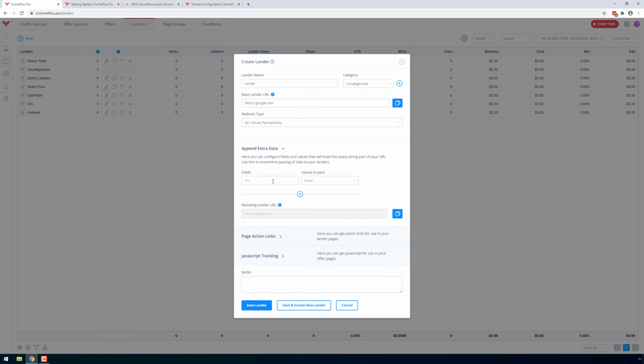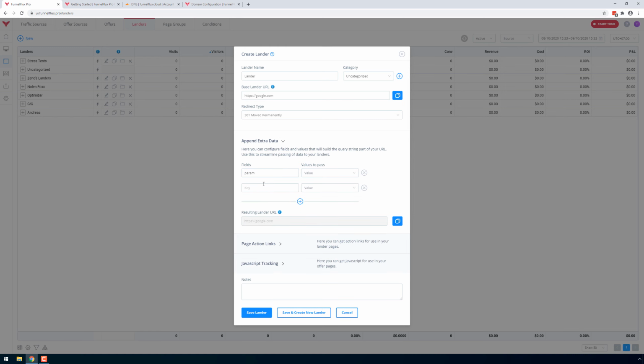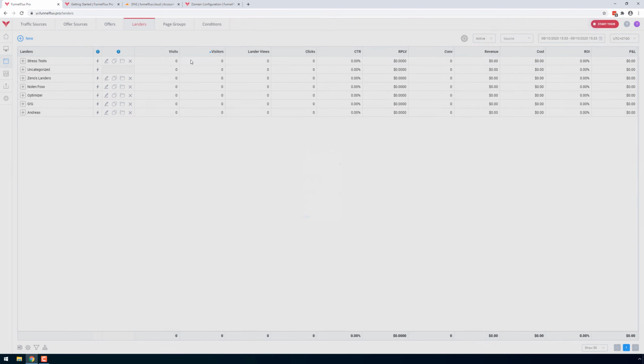Under this append extra data section, you can pass extra parameters, like so. So I might want to pass country code and perhaps device type. You can see here that this produces a final URL, and this is the URL that we will actually send visitors to if you're using redirect links. The reason we have this field approach is so that it's easier to avoid making mistakes when you're putting data into your URLs. And likewise for offers, you'll often want to pass data to some downstream system, like an affiliate network. You want to do that in a standard way, and so these offer sources help you do that.